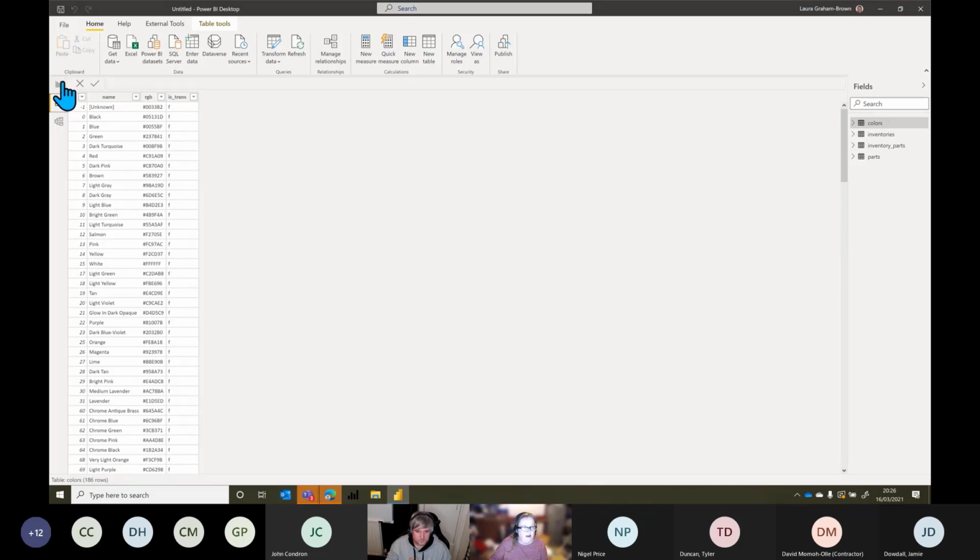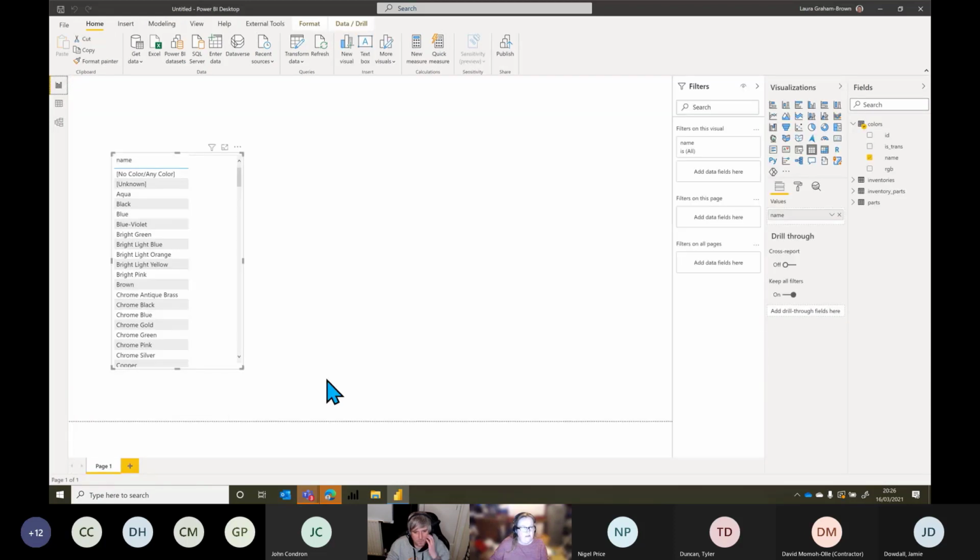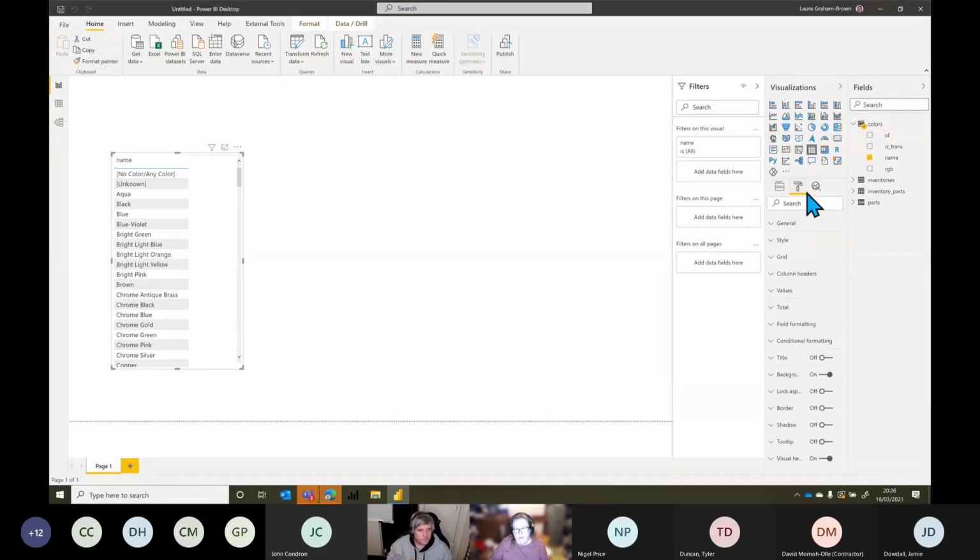Let's see if we can do some coloring now. So here's my table, and I'm going to put into there formatting, and there is conditional formatting. There's all sorts of things you can do with formatting. Have a play. I'm going to go for the background of the name.